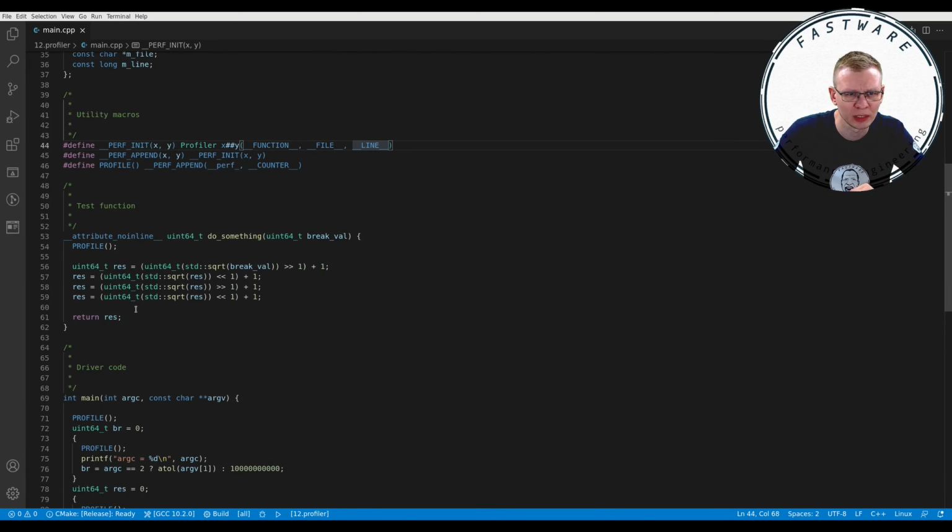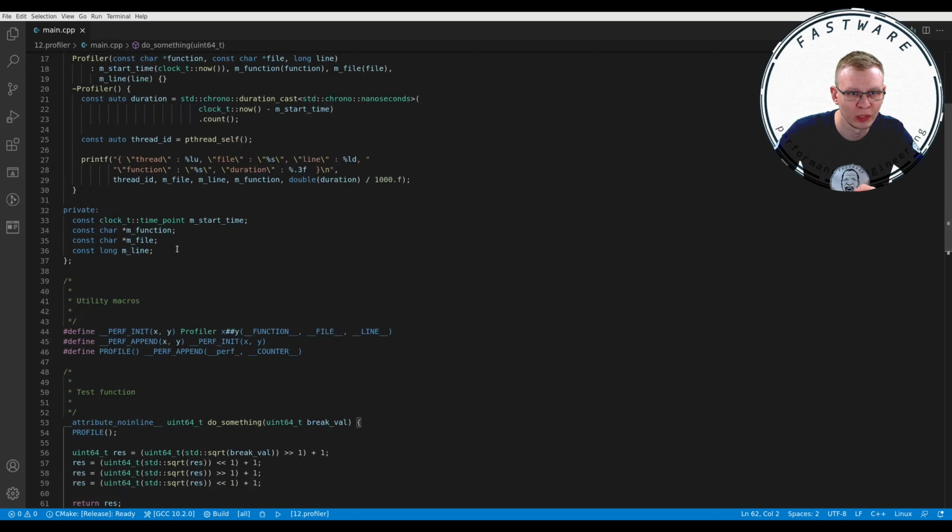So here is my test function, do_something. It's really just nonsense. It doesn't matter what it does. So I just introduce the profile at the top of the scope. And then as the scope runs out, at the brace closing the function, the destructor for profile will run and will basically print this.